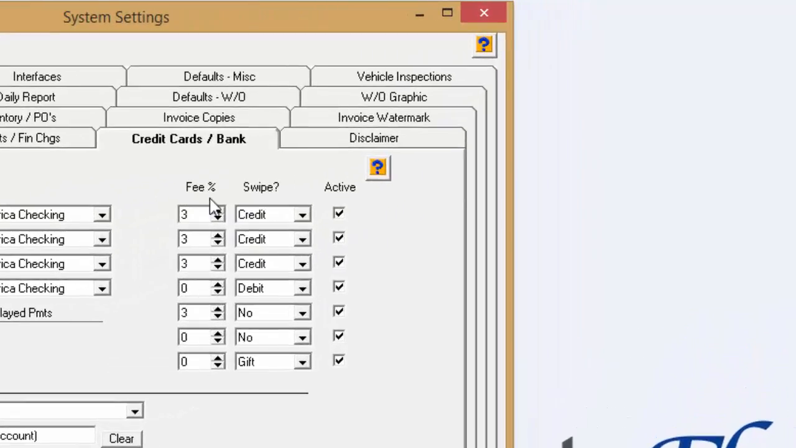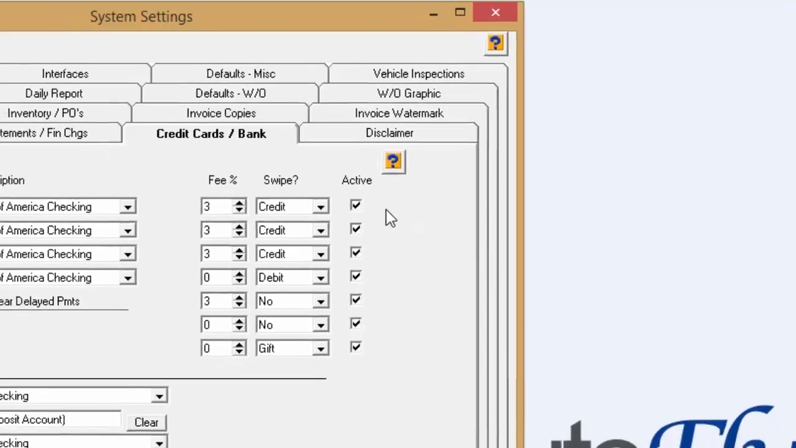If your credit card company charges you a fee for processing credit cards, you can set the fee next to the appropriate column. The final column only applies if you are using the Charge It Pro interface. If you do, you can decide to swipe the card or not, and set the way the system processes the swipe as either a debit, credit, or gift card. If you do set up a new payment method, be certain to check the Active box before saving so that it shows up as an available payment method.